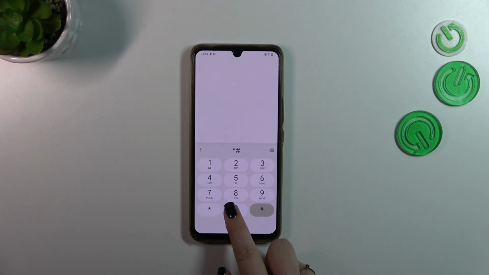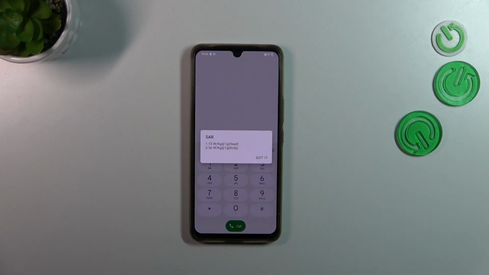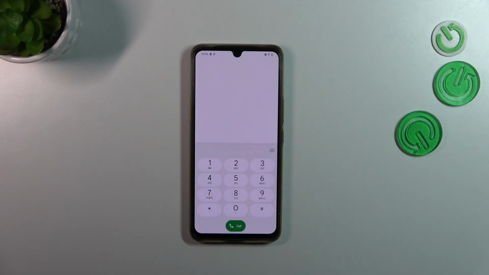It is *#07#. And as you can see, thanks to this code we can check the SAR level, so the head and the body of our device. Tap on Got It and let me show you another code which is again similar to the previous one.